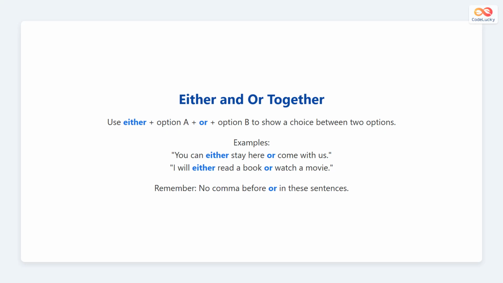When you use either with or, you present two options and show that you must choose one. The sentence parts after either and or should match in form. For example, you can say either stay here or come with us. This keeps your sentence clear and correct.